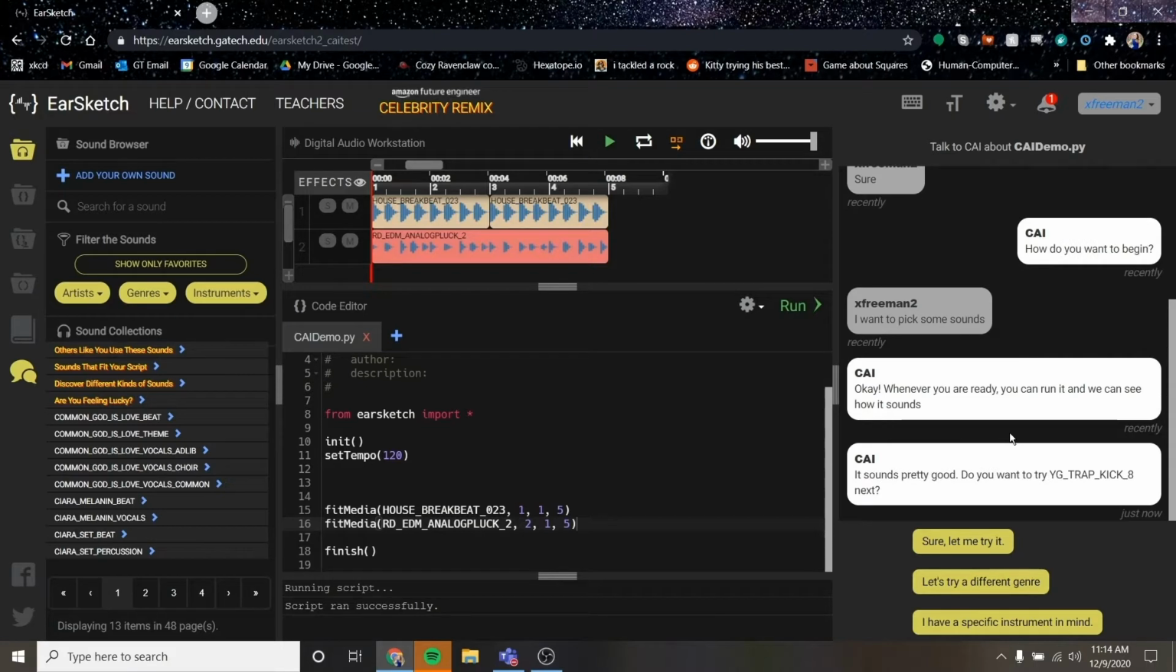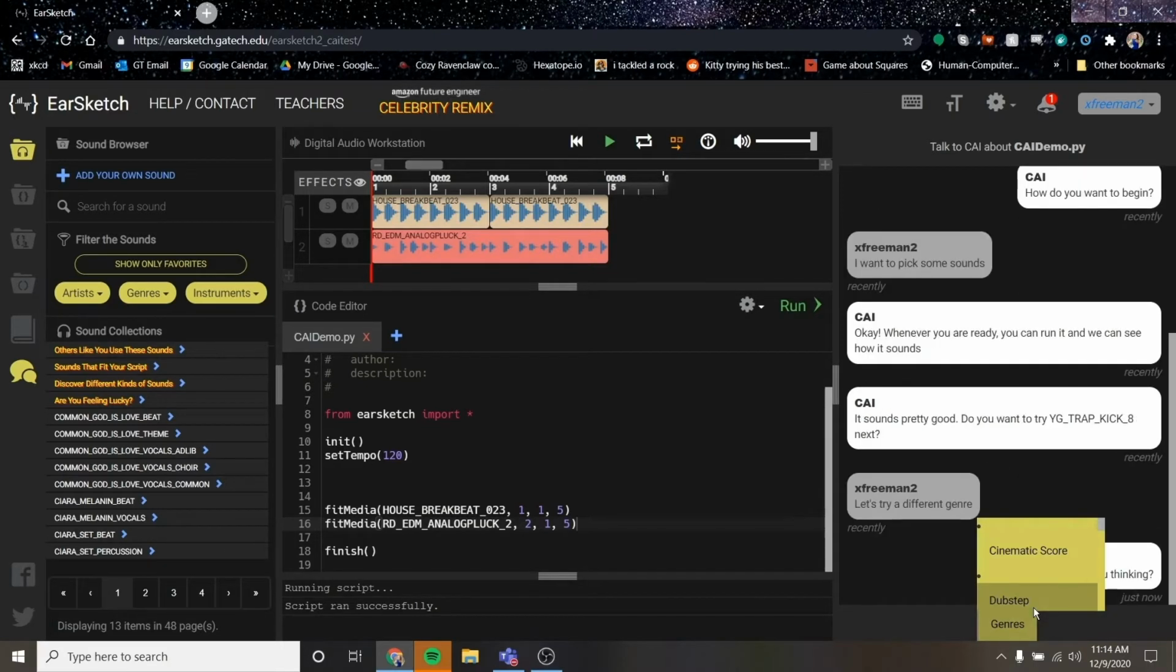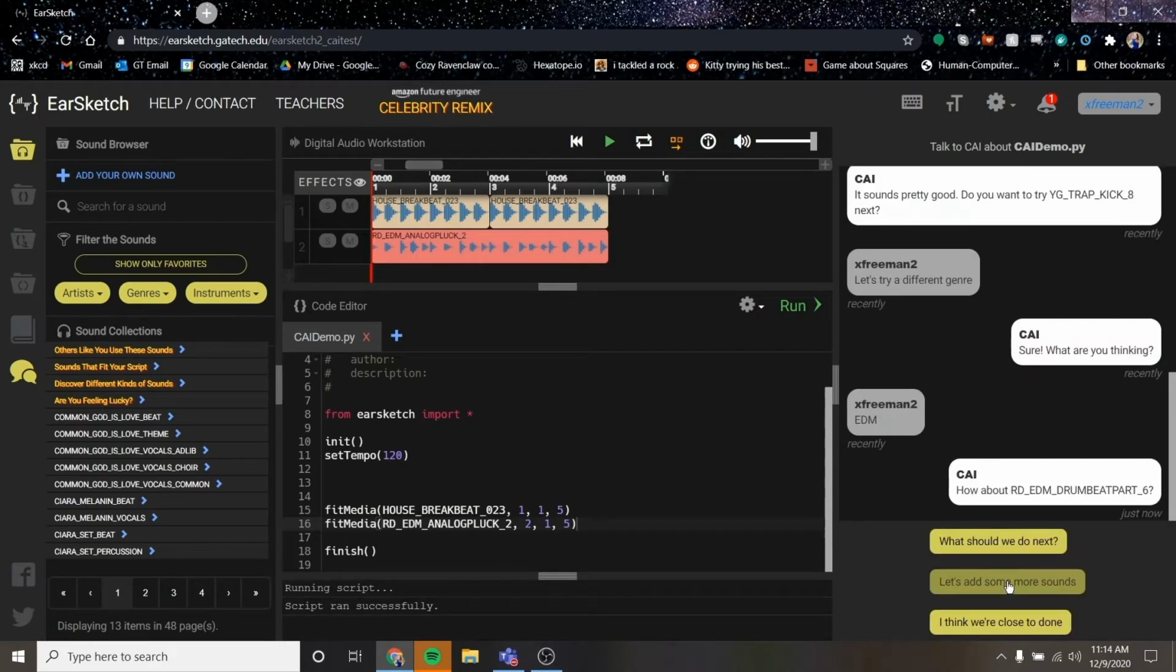So the first thing that happens is the student and CAI can go back and forth picking sounds to add to the project, with CAI offering suggestions as needed and allowing the student to request specific suggestions such as samples from a particular genre or samples using a particular instrument. And so here, as you can see, I have a couple sounds of my own, and then CAI has suggested a sound for me to add that I'm going to put into my code and run.